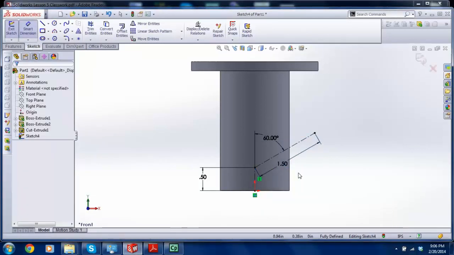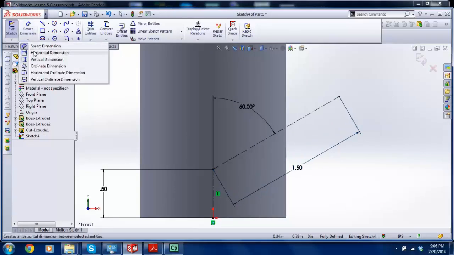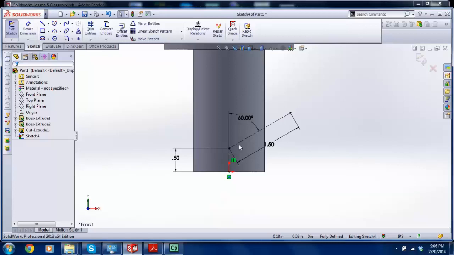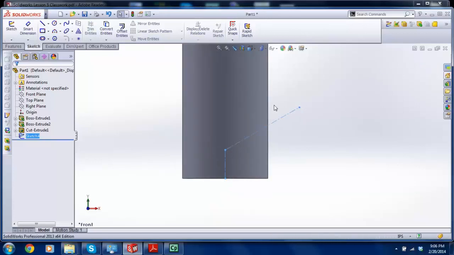So instead of it being a horizontal dimension, I'm using an angular, or aligned dimension, is what I'm doing there. So let's have a look for a second. Let's make sure it doesn't tell me. So this is called an aligned dimension. I don't want a horizontal, I want an aligned. And I have my construction sketch. So I'm going to exit out of that.